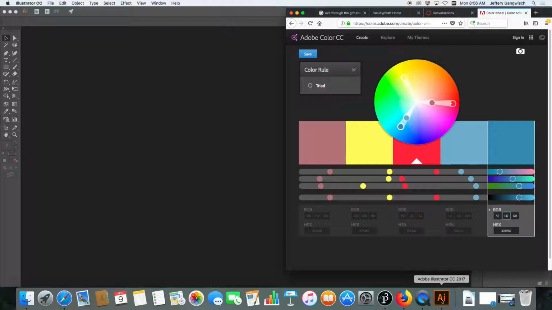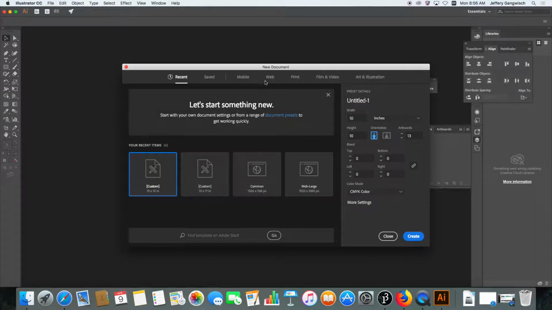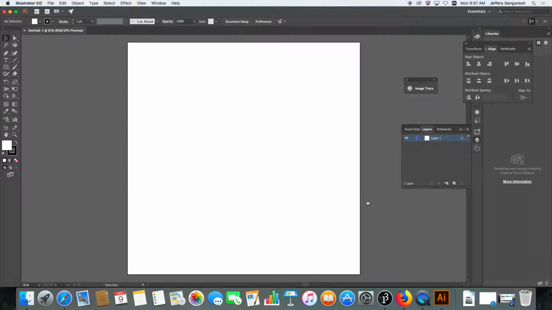So I'm going to go to adobe.com, I'm going to go to Illustrator. I'm going to create a new document. I'm going to do web. I'm going to make it 1000. Oop, that's not 1000. 1000 by 1000 pixels. RGB color. Great. Cool.